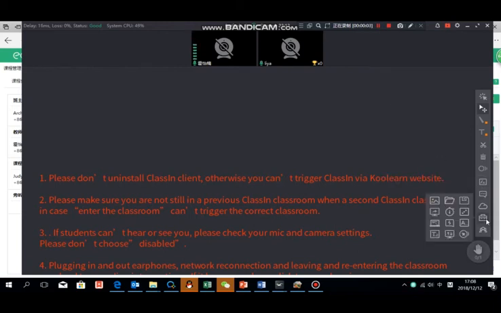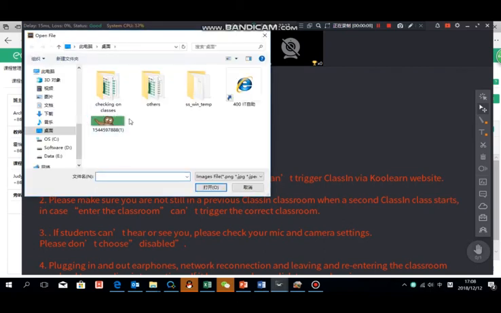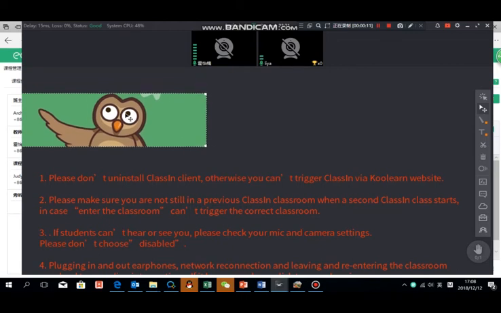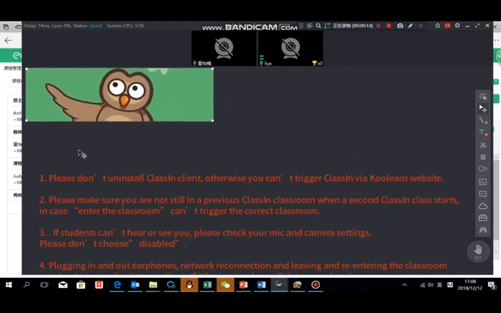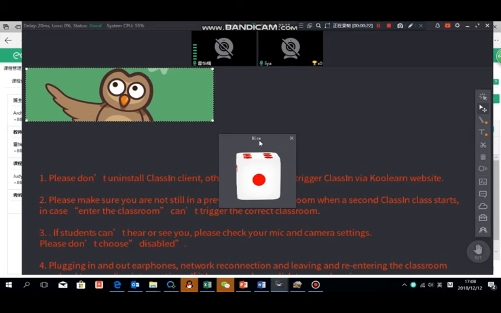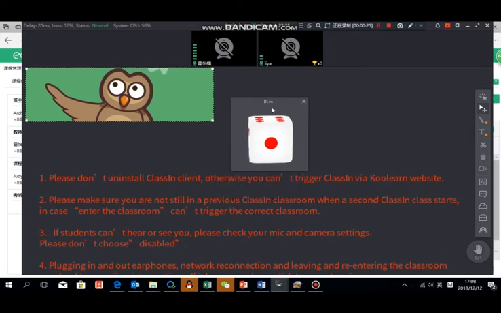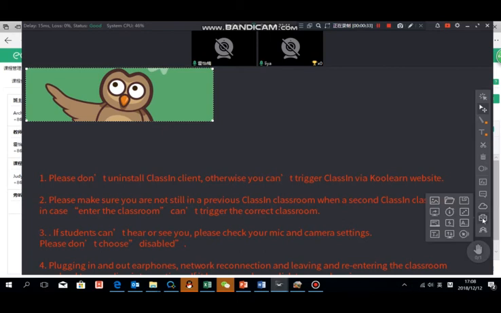Okay, so the next one in the toolbox is load the image. You can click that, and you can choose the picture you want to upload. It will show on your blackboard. And when you want to have an activity with your students, you can also choose the dice. You can click and have some interaction games with them. And another one is share your screen. Desktop sharing. You can share what you want to show to your students as well.